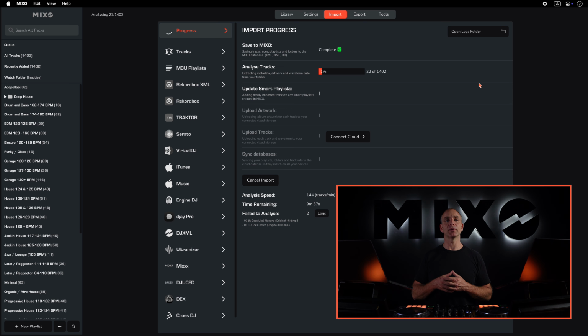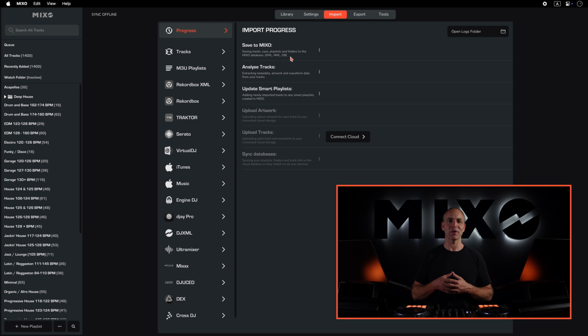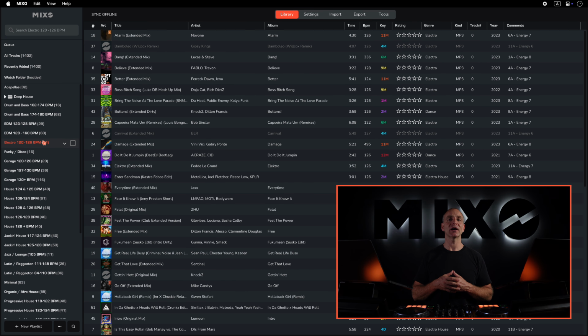MIXO is also going to build all the playlists from the RekordBox collection. This import may take a bit of time depending on how many playlists we choose and how big our library is. So you might want to get a cup of tea or even leave your import overnight. Once the import is complete, we can head over to the library in MIXO and we'll see all of our playlists, tracks, cue points, loops, and album artwork have been imported from RekordBox.